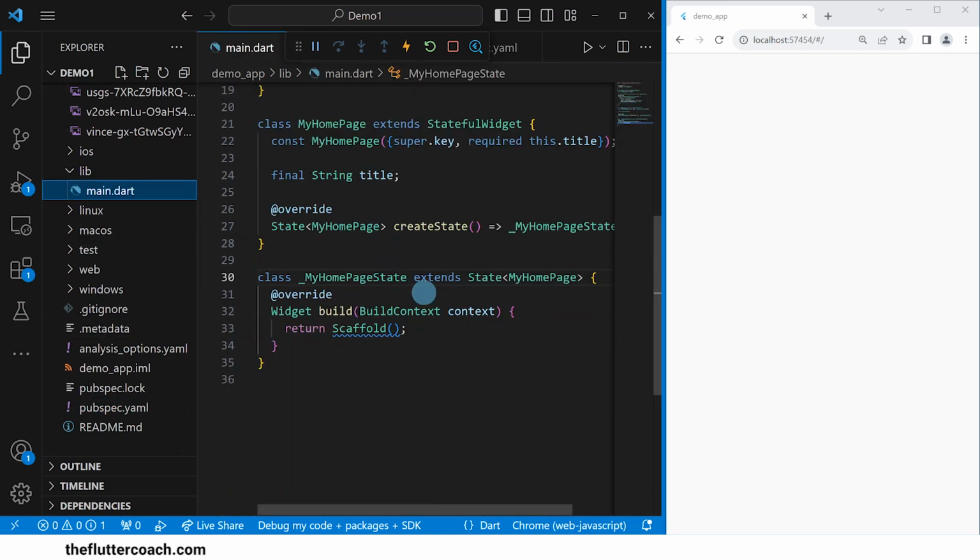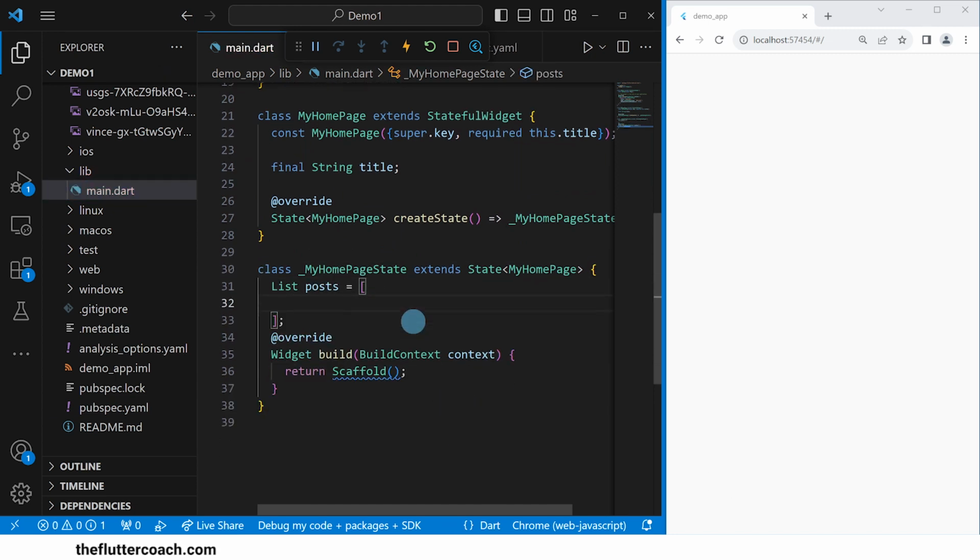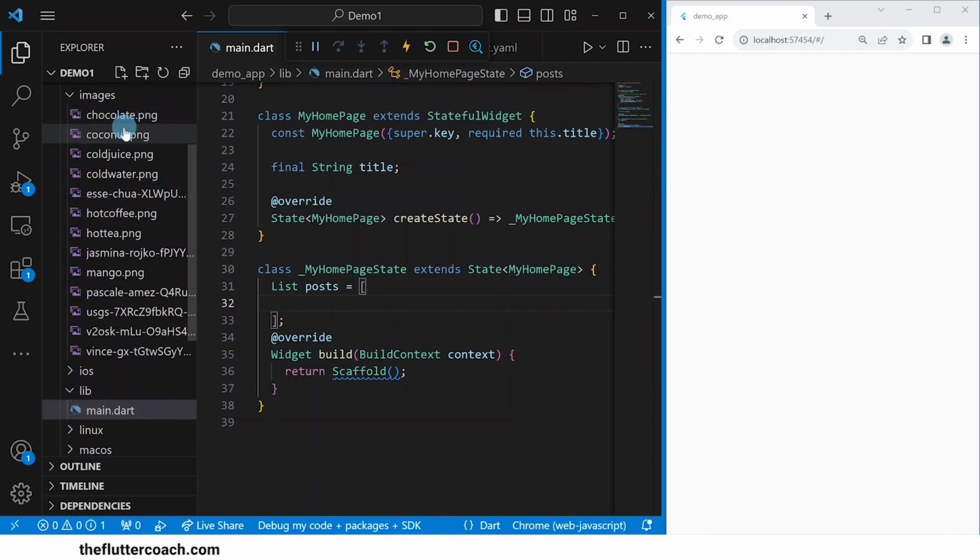So now I'll create the list of images here and I'll call it posts. So in here, I am going to pass the references to these images as strings.